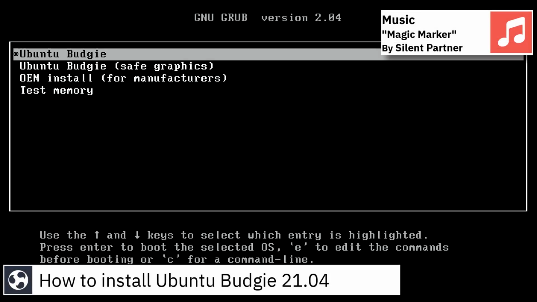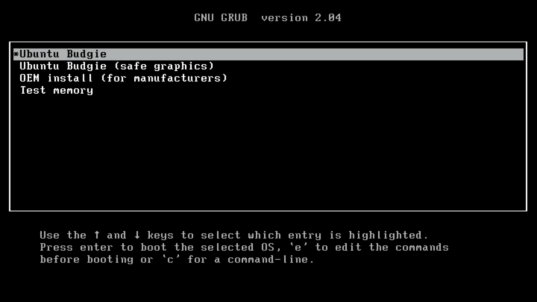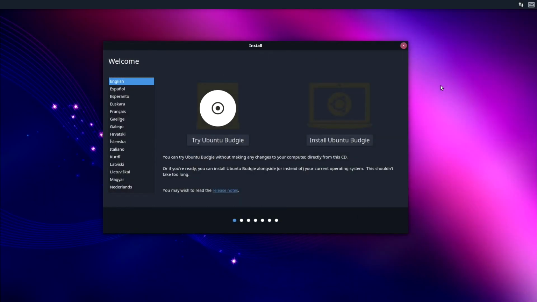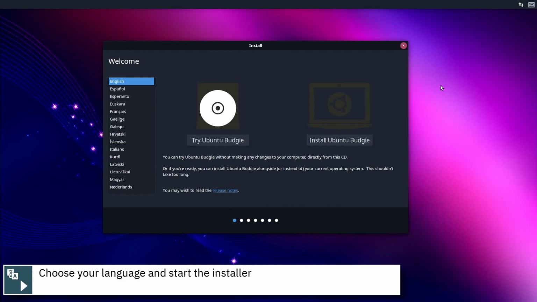Greetings, in this video I am going to show how to install Ubuntu Budgie 21.04. Select your language and start the installer by pressing the Install Ubuntu Budgie button.